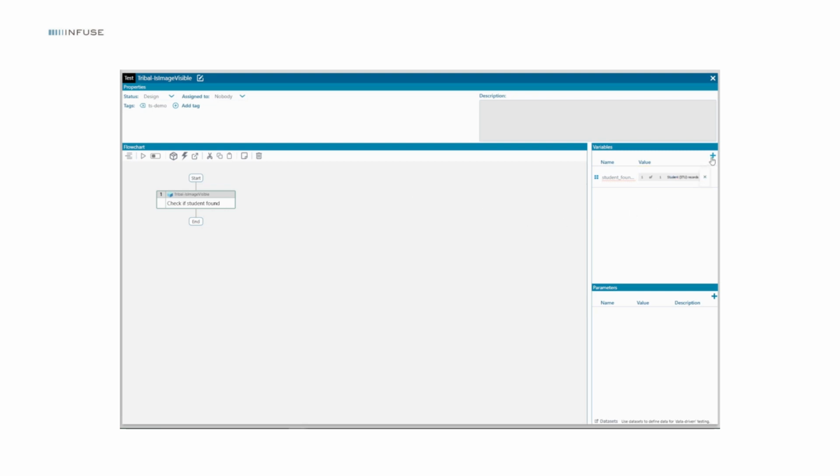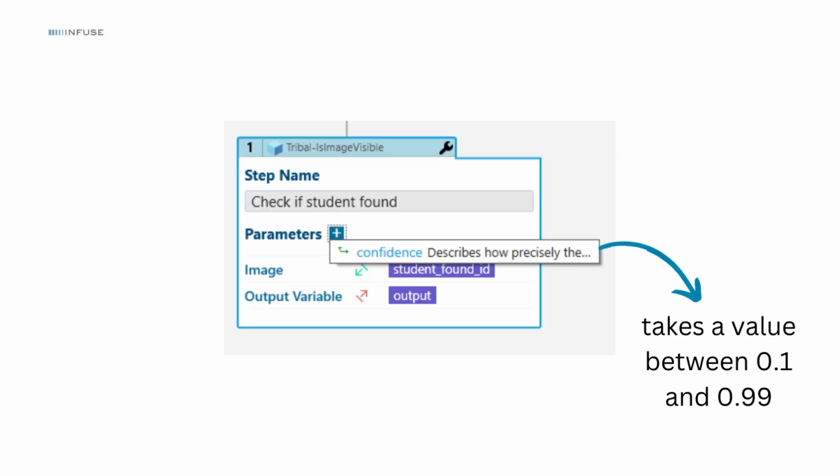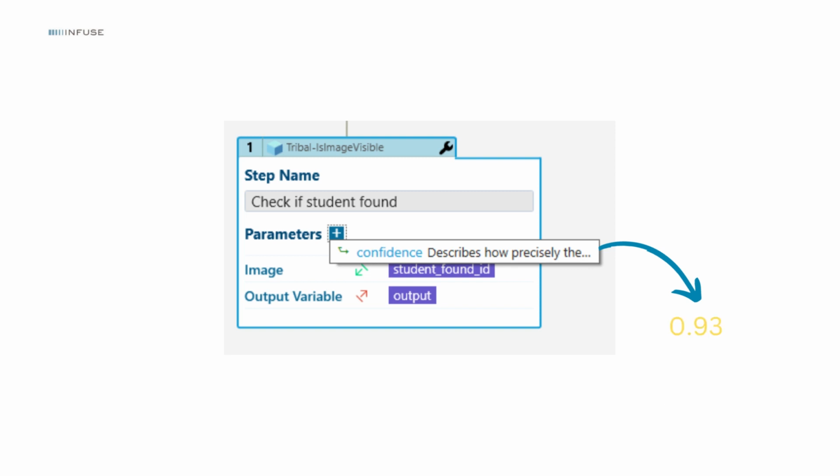Also create an output variable to store the execution output. You can also optionally provide the confidence, which describes how precisely the image is located on the screen. This is useful if the component can't find the provided image due to negligible pixel differences. If this value is not provided, a confidence of 0.93 is used to locate the image on the screen.